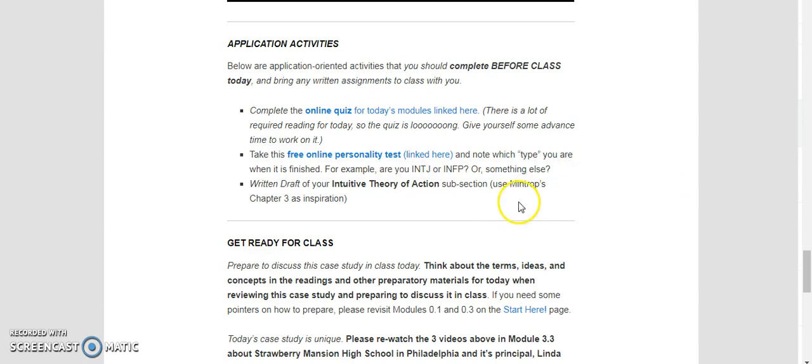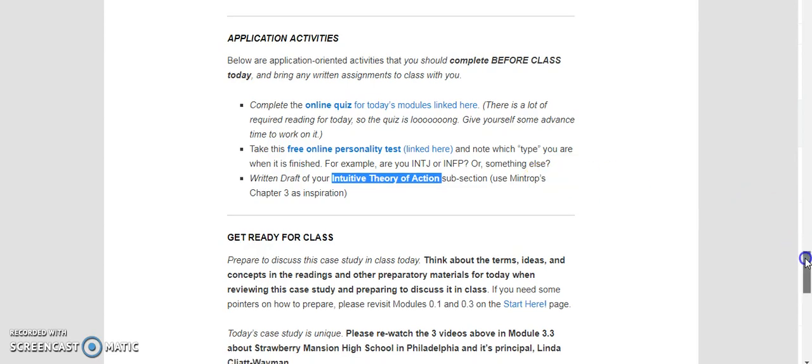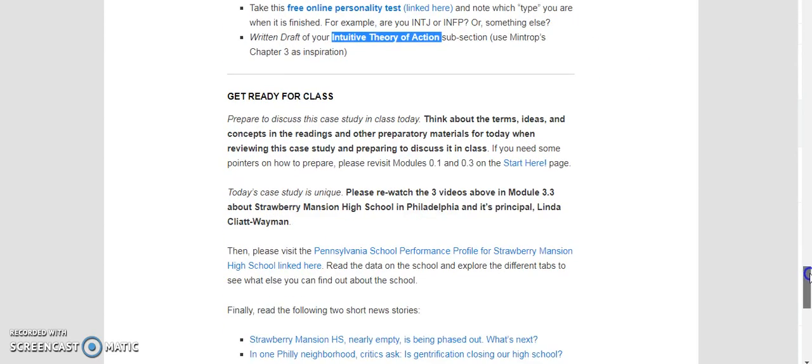I'd also like for you to provide a written draft of your intuitive theory of action. Use Mintrop's Chapter 3 as inspiration. Again, there will be examples of what I'm asking you to do in Chapter 3 of Rick Mintrop's book. So please make sure you look at that. And of course, you can ask me any questions you have about that if you are having questions before it's due.